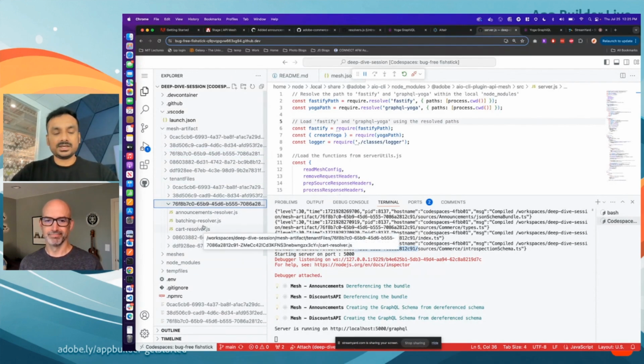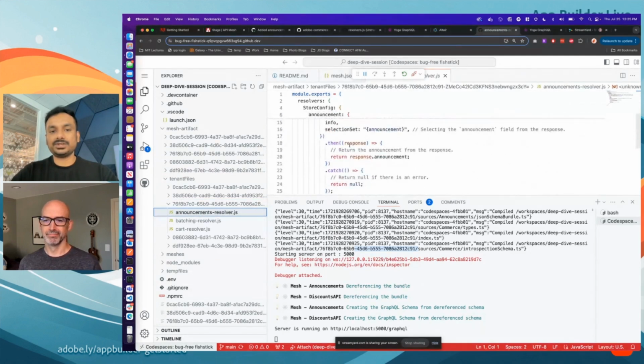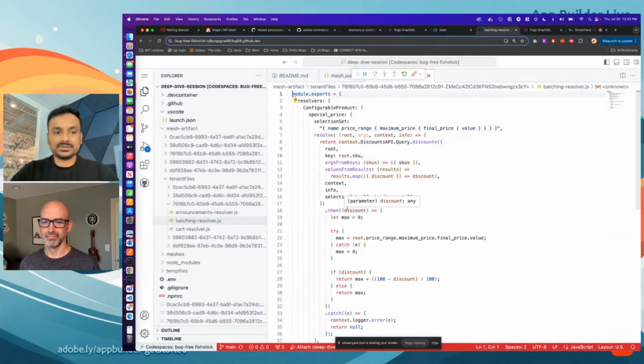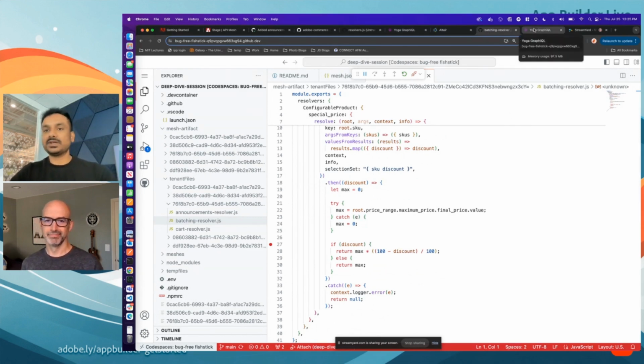So maybe let's go to the announcements resolver, and maybe I want to put a debugger here. I want to see what announcement it's returning. And along with it, let's say I have a batching resolver. Sweet. Let's close this, and let's put a debugger on a line here. Now this is not even my local. I'm doing this online, and the same applies in your local as well.